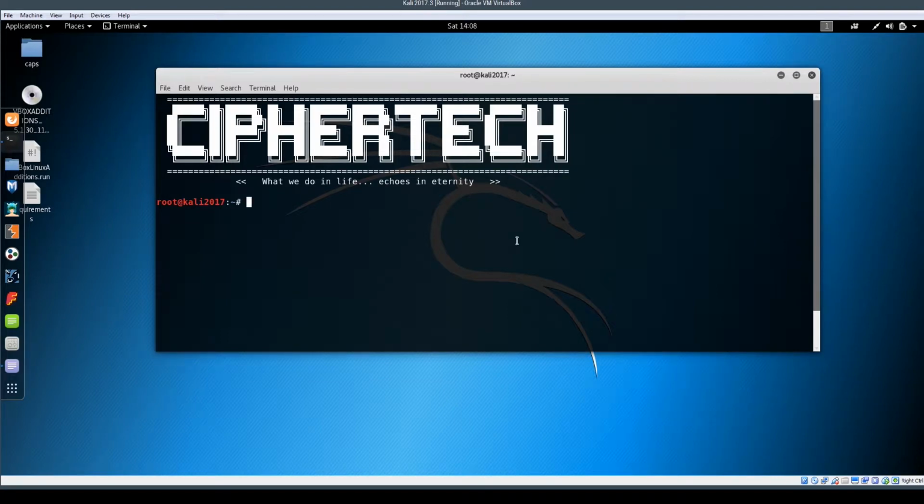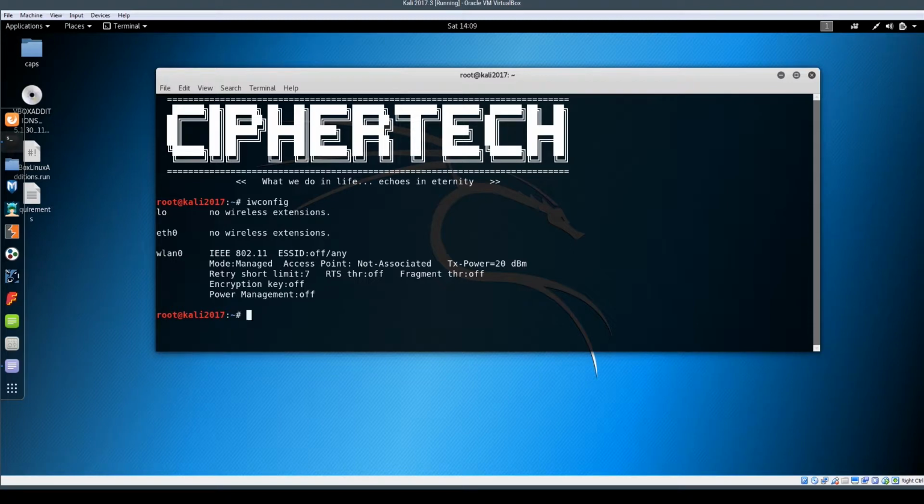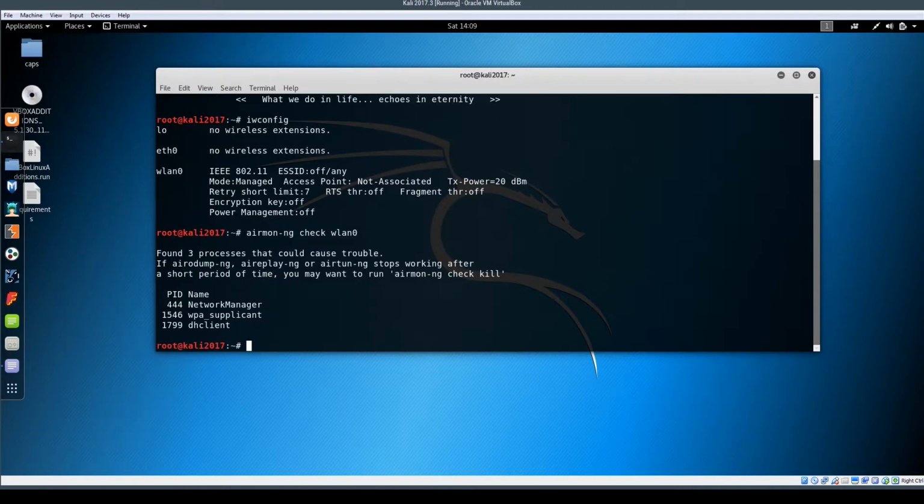Okay, and first we're going to check the name of our wireless adapter once it's plugged in. So if you just run a simple iwconfig, as you can see here, wlan0, this is the wireless adapter that I'm going to be using. Now for some wireless cards, some processes may need to be killed off first before we use airmon. So to check these, we can just type in airmon-ng check wlan0. And as you can see here, there's 3 processes that could potentially cause us trouble.